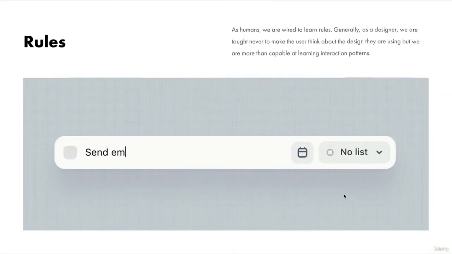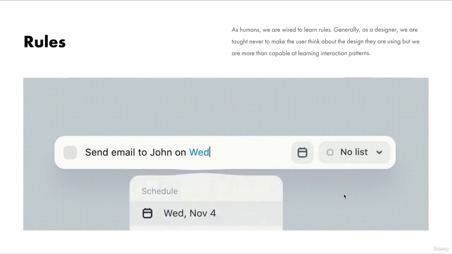Number two is rules. So as humans, we are wired to learn rules, even though we like to break them sometimes. And generally, as a designer, we are taught never to make the user think about the design they are using.